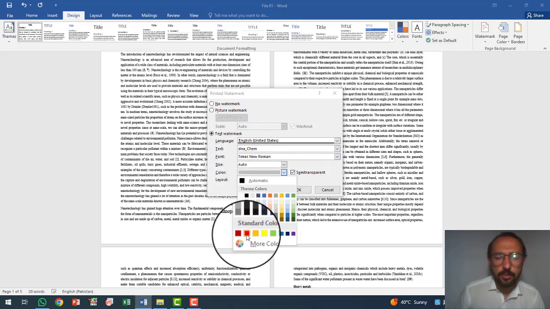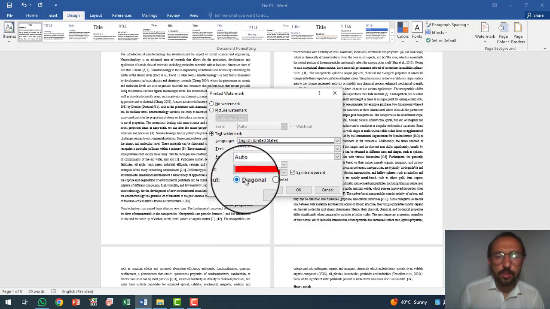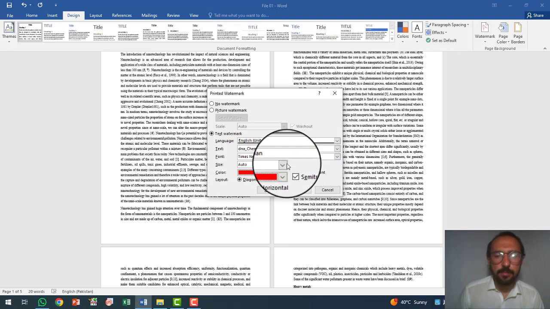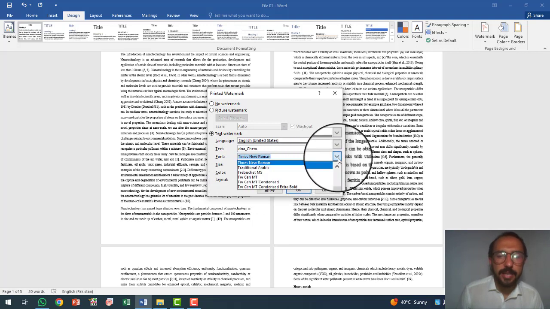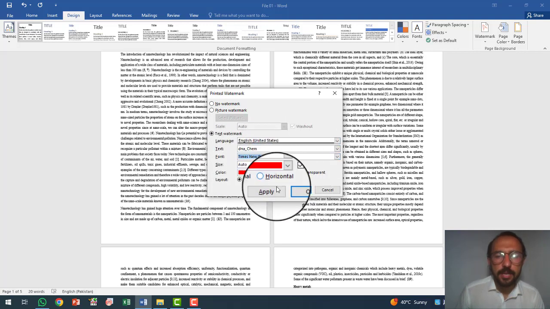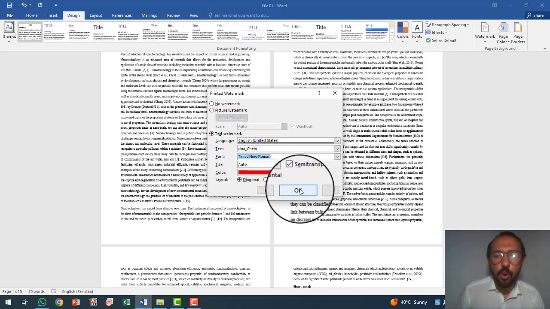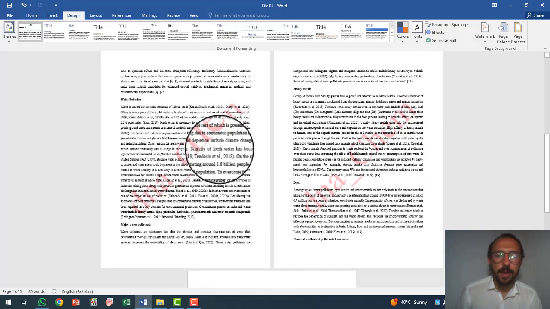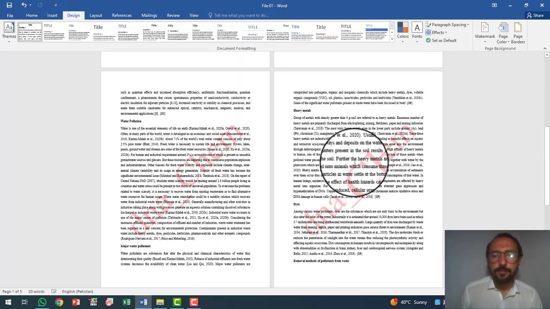I will add it as a red color. You can add it diagonally, horizontally, or in so many other styles, or select the writing style you want. So all the settings can be done from here. Now I can click on OK. As I click on OK, you can see here that the watermark is added to all the pages of my writing.